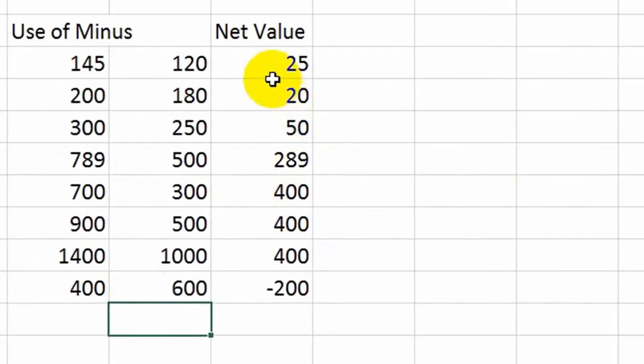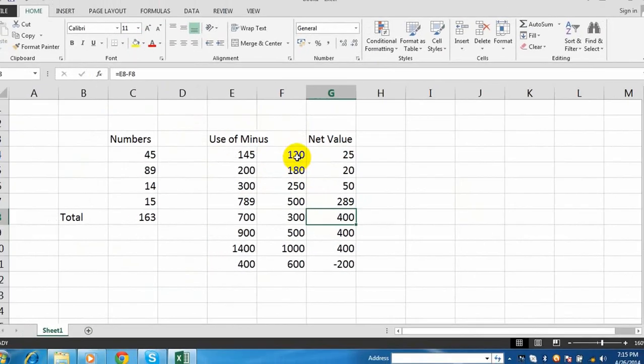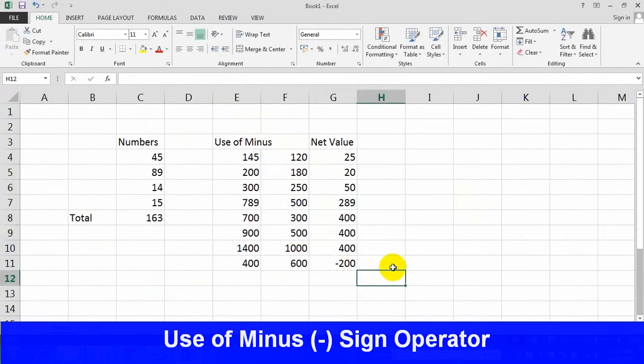And here is the use of the minus sign. We are subtracting the value of the E column. We have subtracted the value of the F column from the E column. Okay, it is the use of minus.